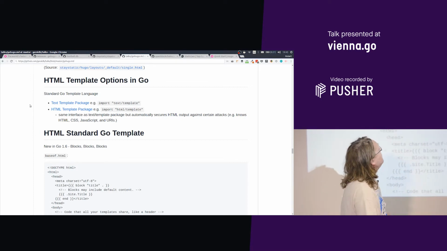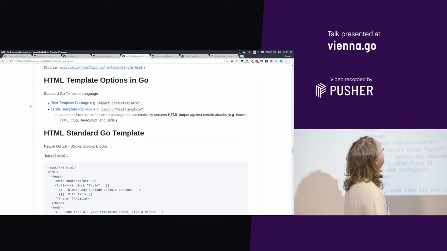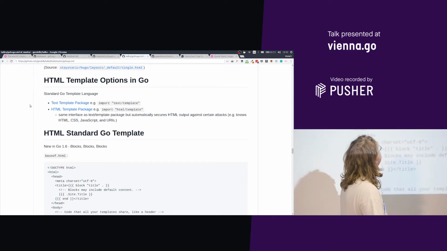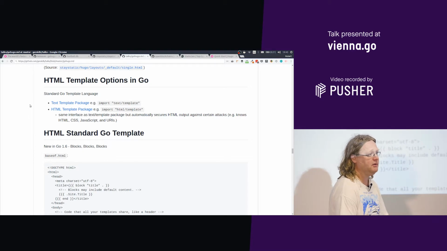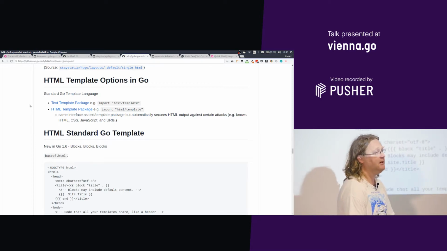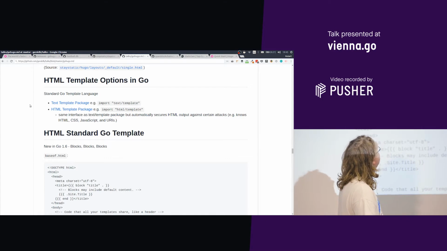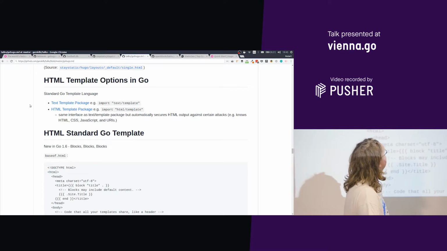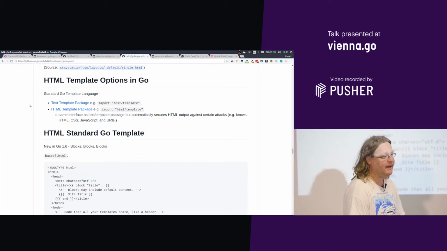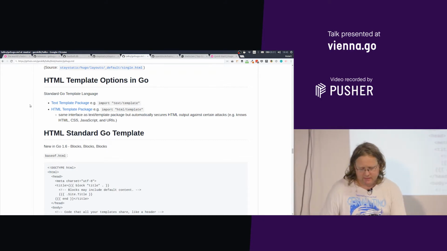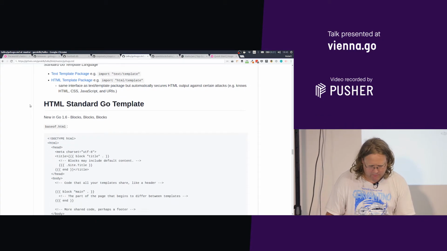And that was what I was telling you, the template options in Go. It's an official text template package, and it has all the documentation in the library. And to make it secure, there is the HTML template package. The only difference is that it's like the text template package, but it has protection against injection attacks, so that you cannot inject JavaScript. It escapes this stuff. But it's the same package.